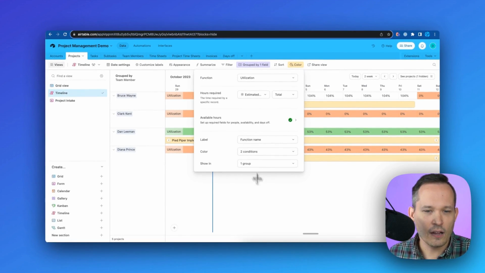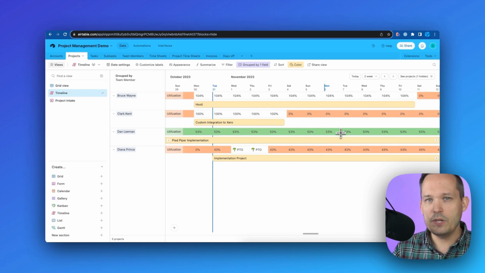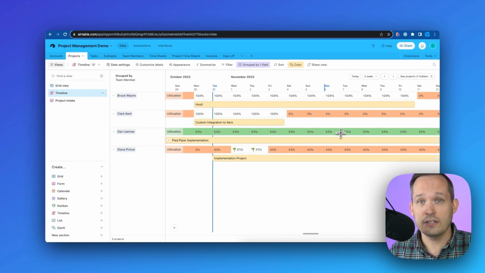And then from here, we can color this in different ways. So maybe you have a target utilization. If you're a professional services organization like we are, maybe you say, hey, your target utilization rate is 75%.